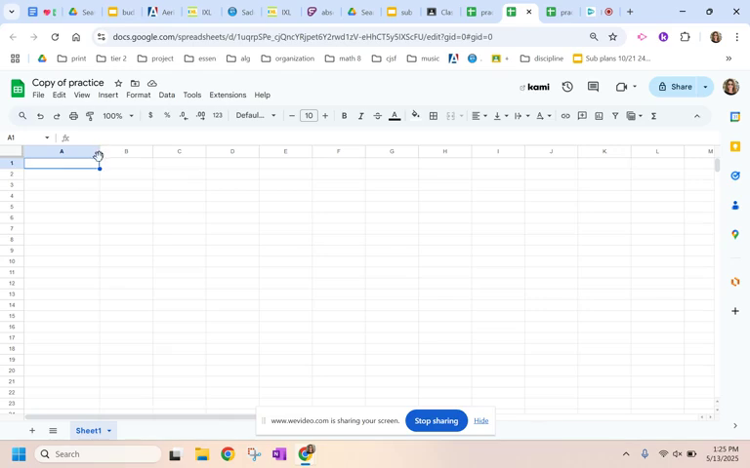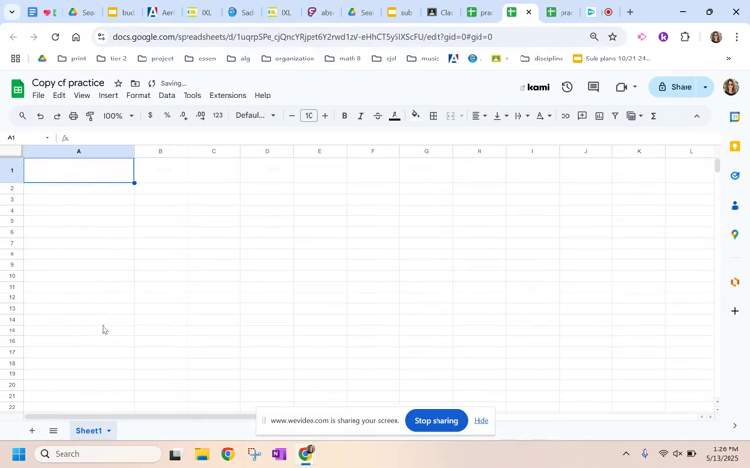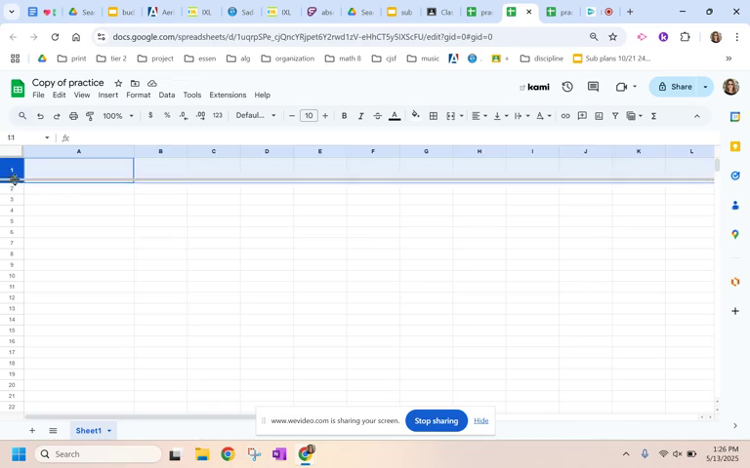If I want to type something in here and it doesn't fit, I could always adjust the cell width, and I also could adjust the height of that cell. So we know how to name them.